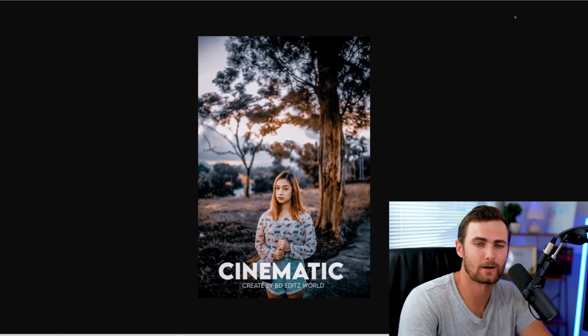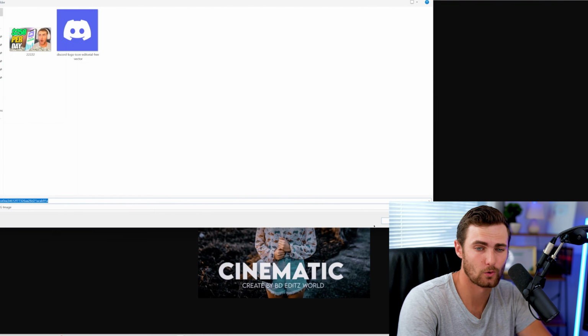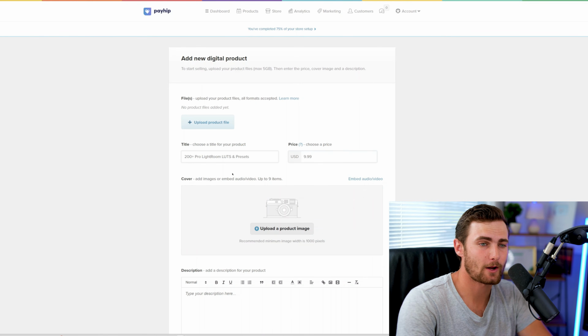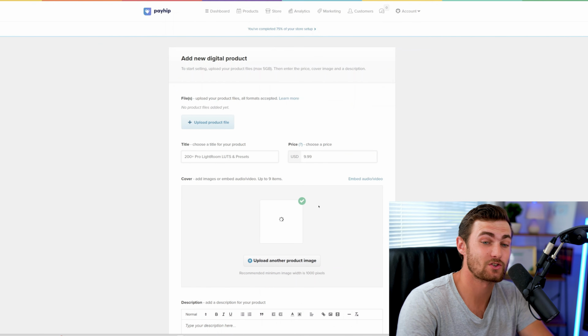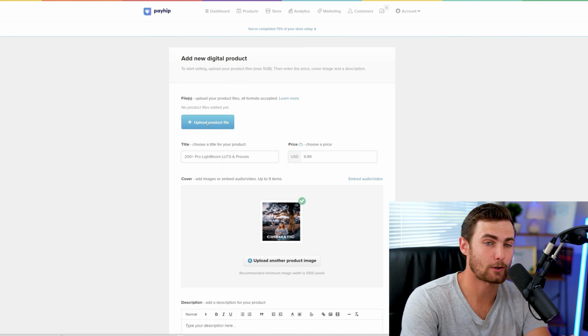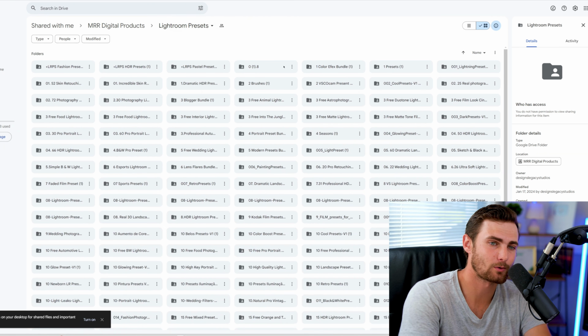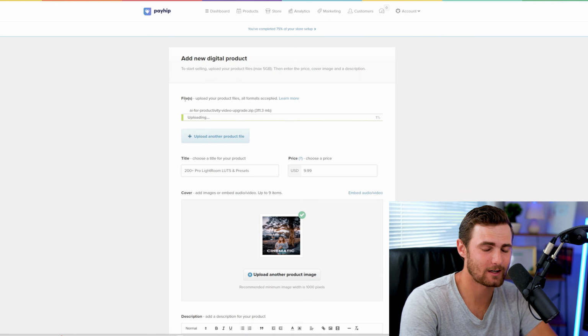We can go and open this up in a new tab, save this image to your PC. Come back to payhip.com, click on upload product image and upload that same picture that we've just downloaded off Google. For the upload product file section, you want to come to the Google Drive and upload this entire zip folder of the Lightroom presets. We can double click on that and you'll see over here, this will now start uploading.